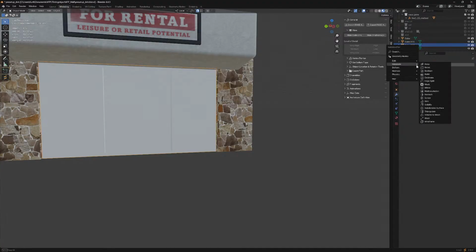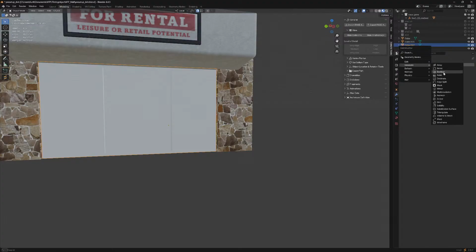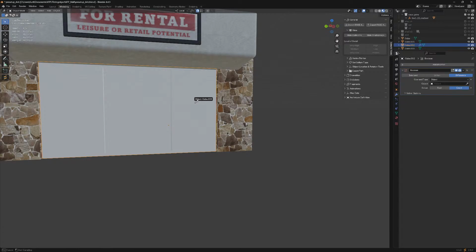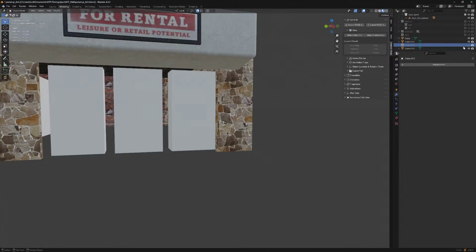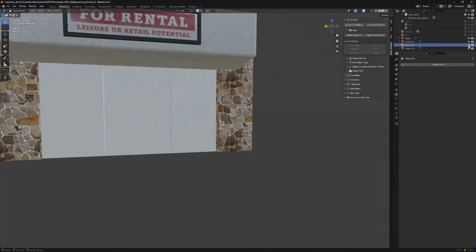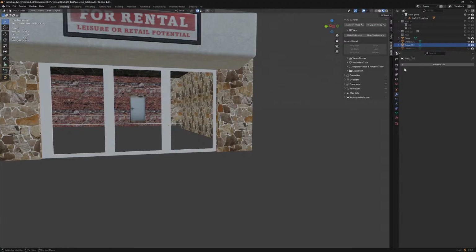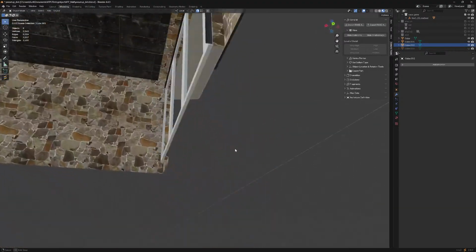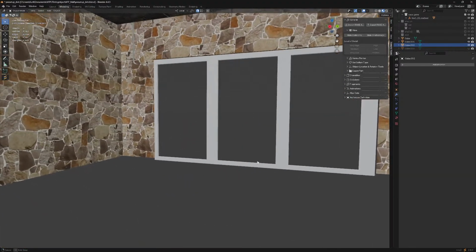You add a modifier, and this one, you're going to use a Boolean. And then you're going to select that there. And simply put, you apply it, hide it. And let's do that right. Hide it. And as you can see, it's put the holes in it for you.